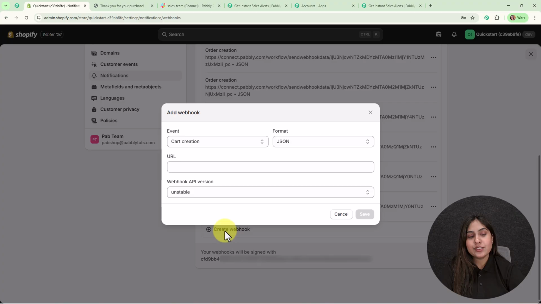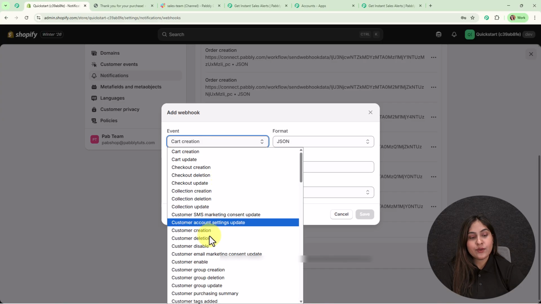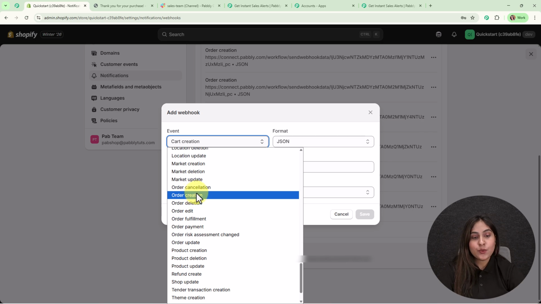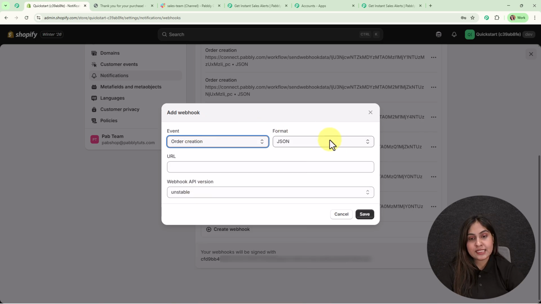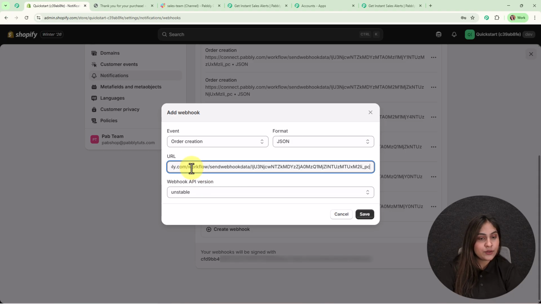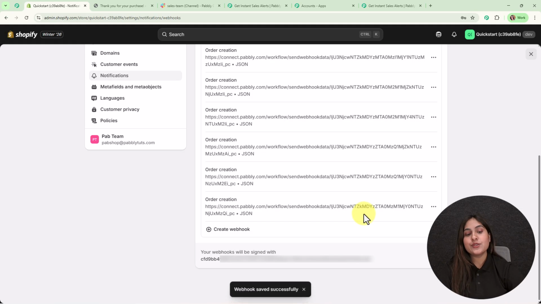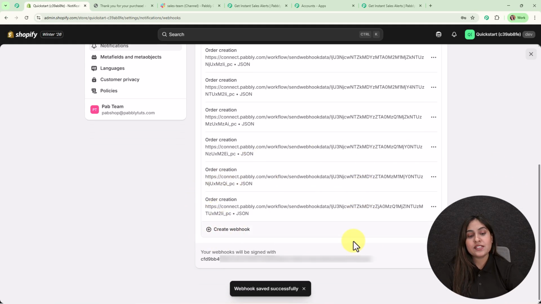So we're going to create a new webhook URL, and for the event we are going to select order creation, because here I wanted to capture the new order details. So we are going to select the same. For the format we are going to select JSON. Here for the URL we are going to add the webhook URL that we have received inside our Pabbly's workflow, and for the API version we are going to select the latest one. Then we are going to click on the save, and you can see we have successfully saved a webhook inside our Shopify store. That means we have successfully connected our Shopify account with Pabbly Connect.